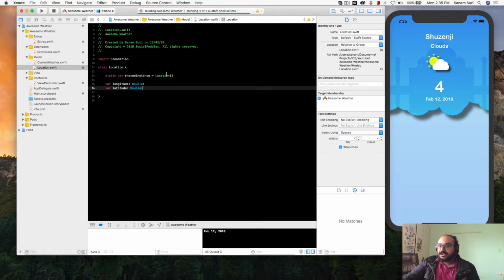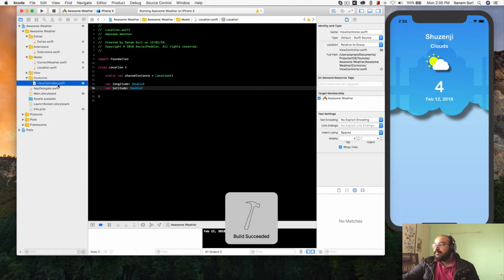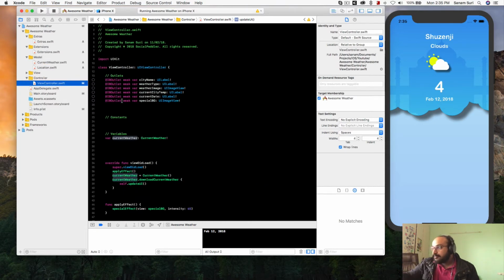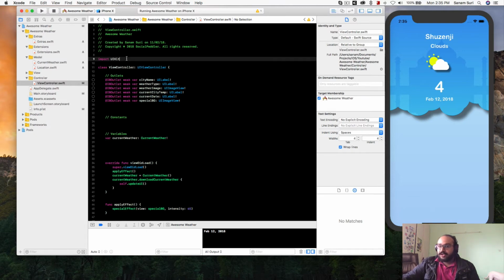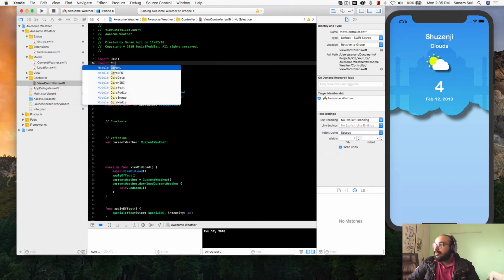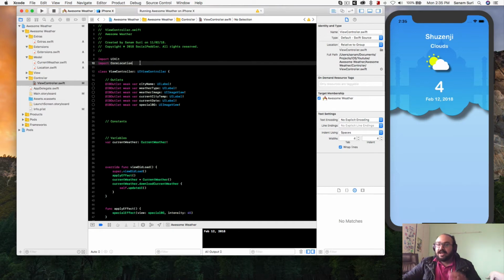That's all we need for the location class, and let's head back to our ViewController.swift and create the variable which is going to hold our location. In order to use this location, we need to import a framework called Core Location, right? So now we have the ability in our app to use the Core Location service, which will allow us to use GPS.